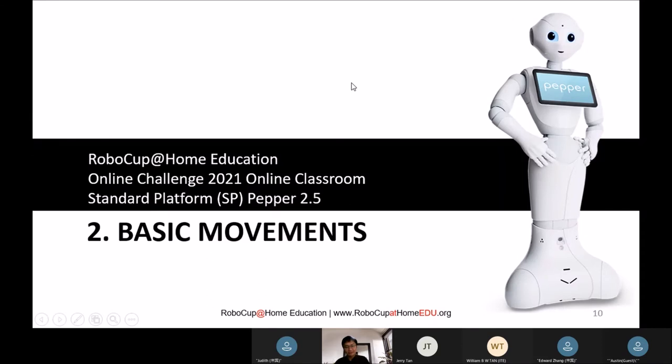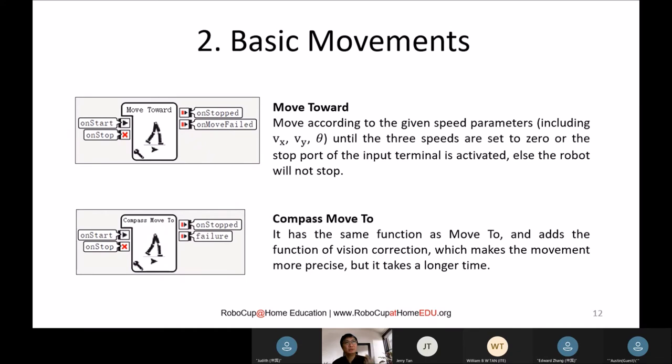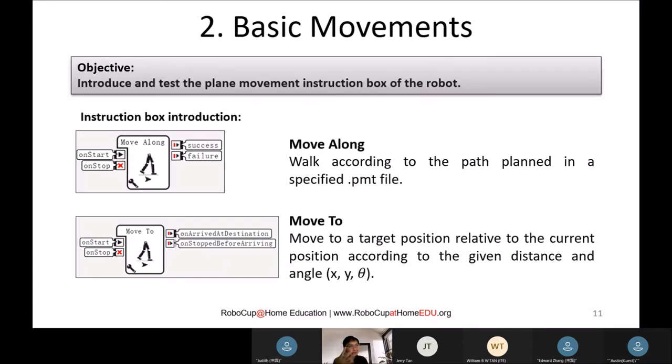Okay, so next, we'll show you some basic steps for you to design the movement for Pepper. There are a few toolbox instruction boxes that you can use. So over here, we will introduce you to four instruction boxes: the first one is move along, the second one is move to, the third one is move towards, and compass move to. You can see the names are quite similar, and without looking inside, you don't know much about the difference between these boxes. Okay, so I'll explain one by one.